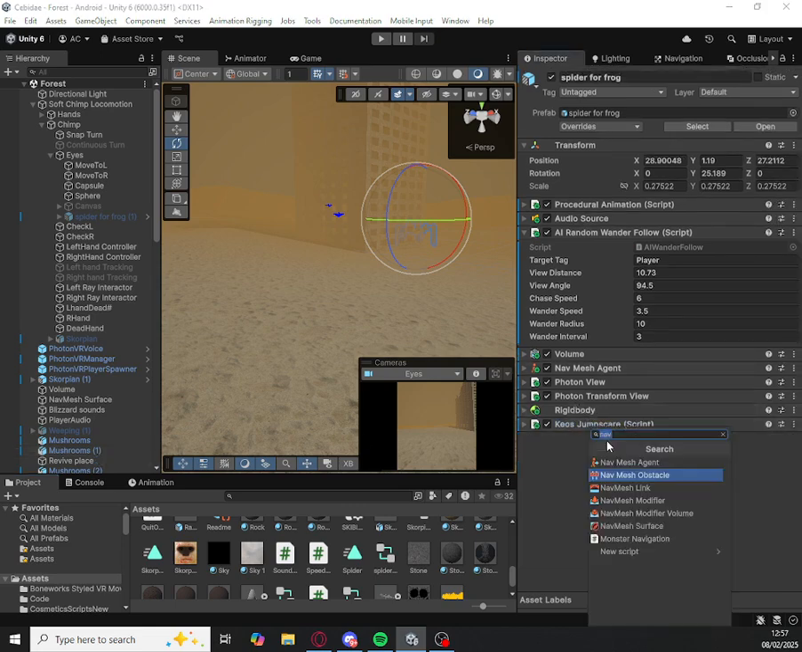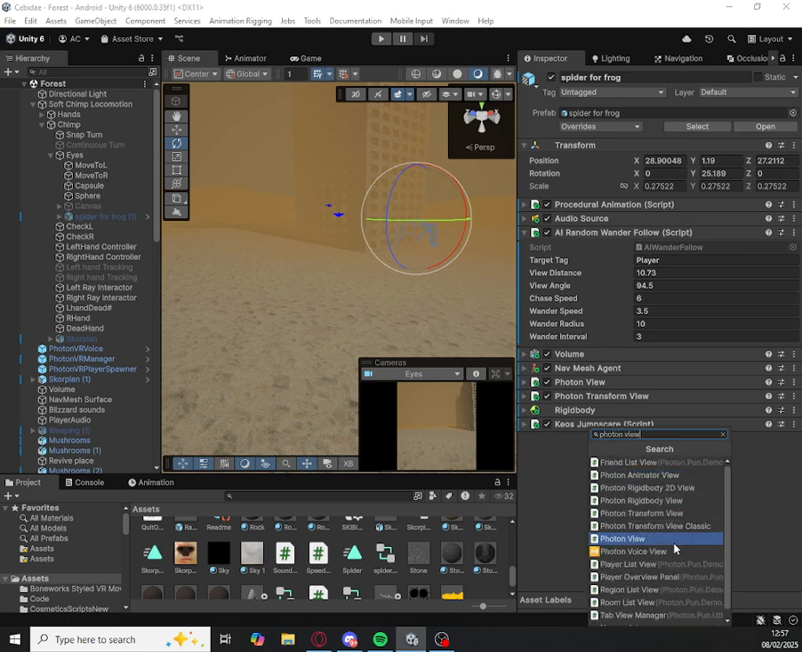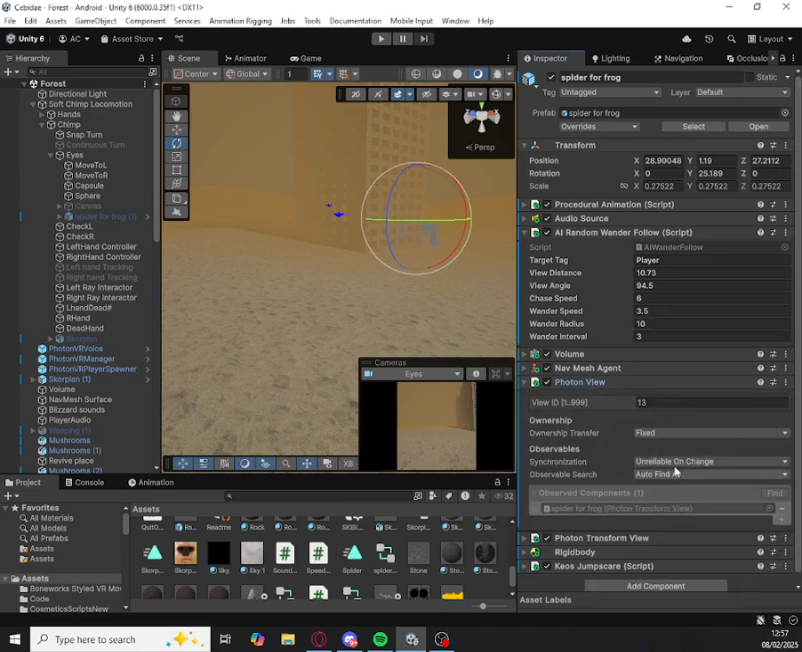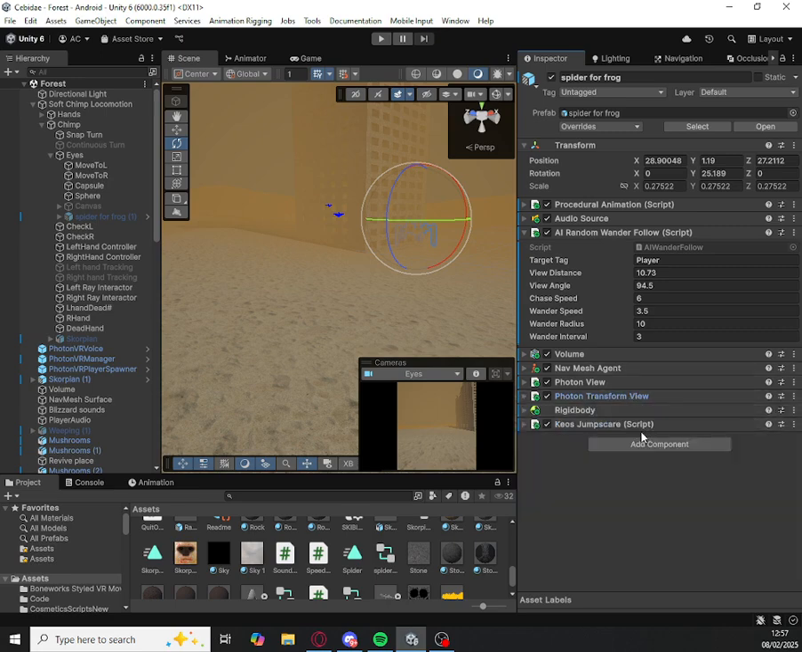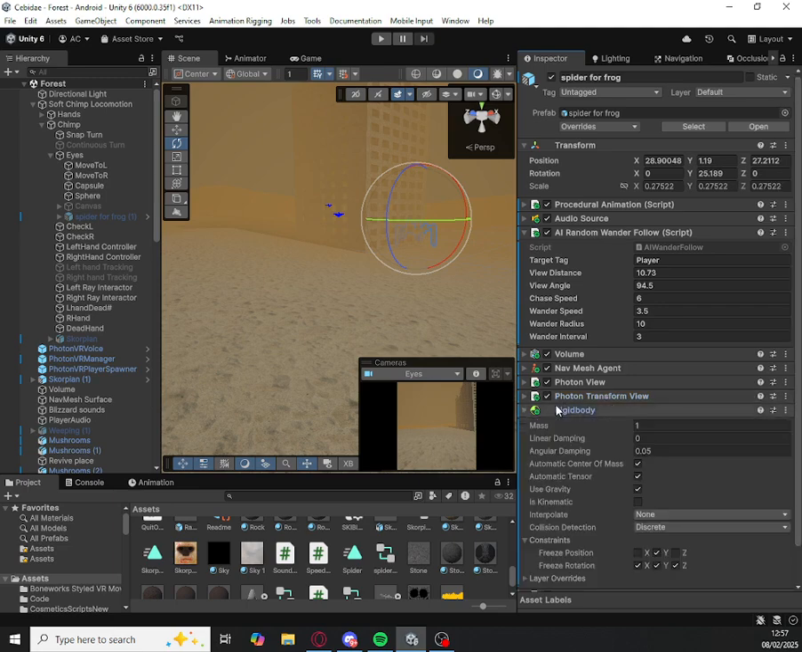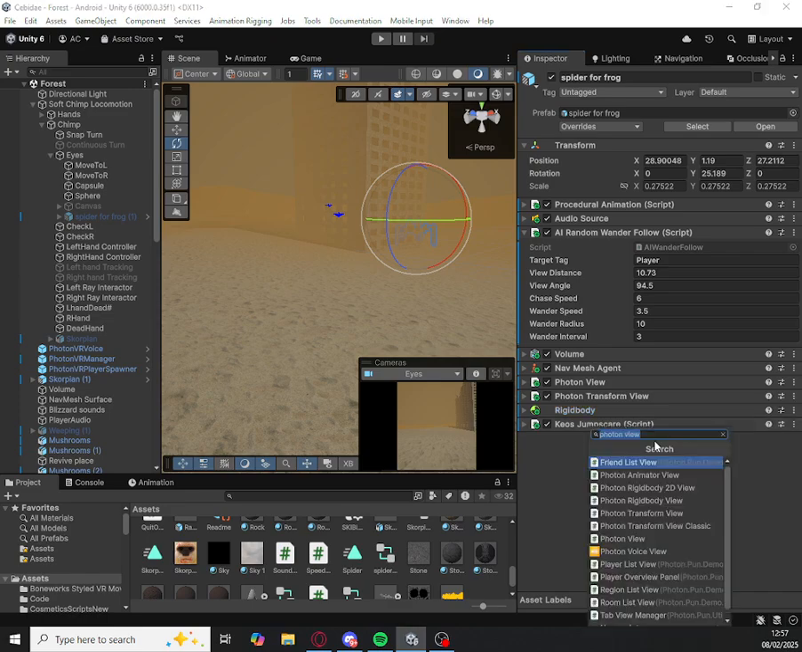If you want other people to see your monster, just type in photon view. Just photon view. There's nothing changed on there really. And then photon transform view, just go ahead and change up that. Now, after you've gotten all of this, then you're kind of done. You don't really need rigid body, I just have it for some reason, I ain't got a clue really.